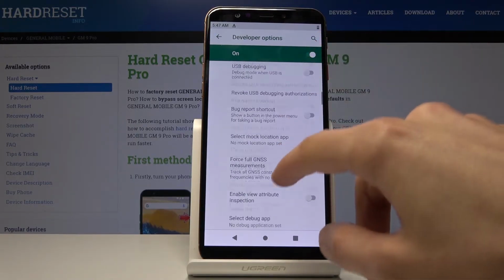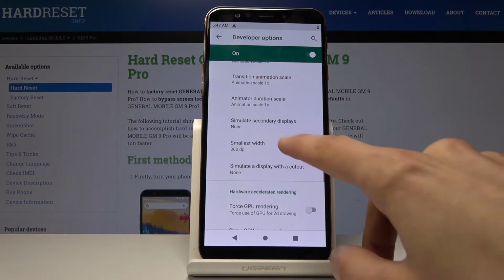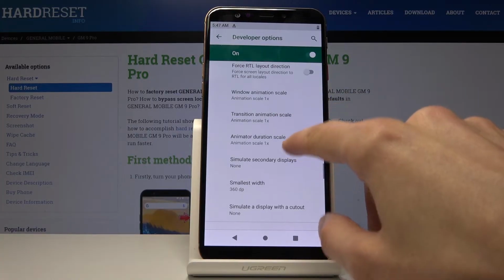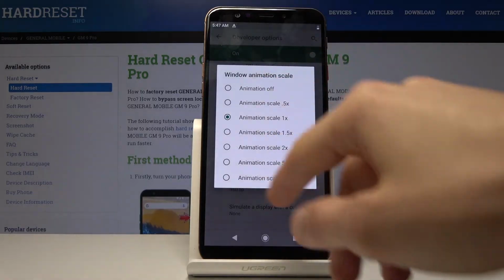From here, you can scroll a little bit past halfway, right here, and we have the window animation scale, transition animation scale, and animation duration scale. We're going to begin with the first one. Window animation scale is the animation of this particular window.